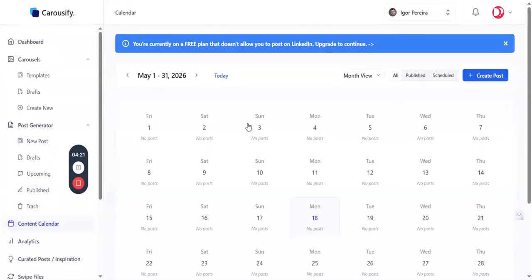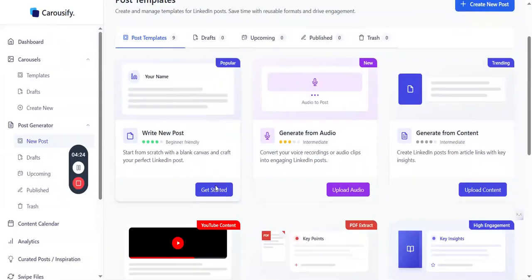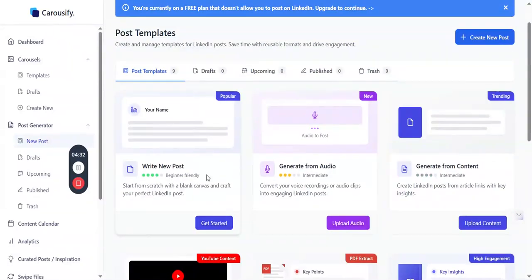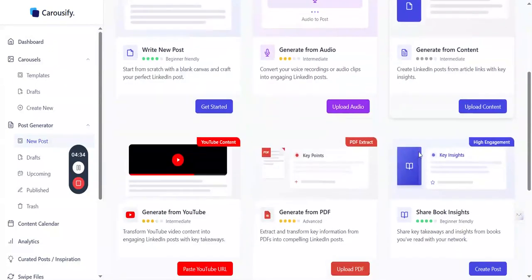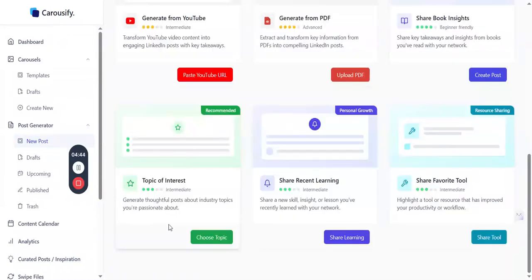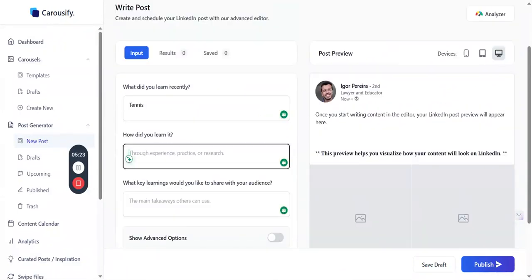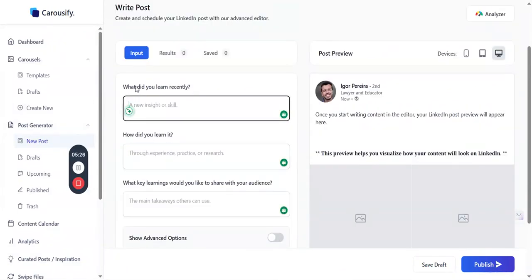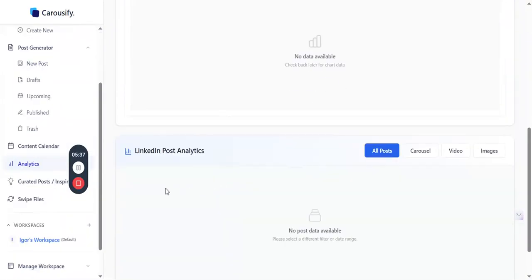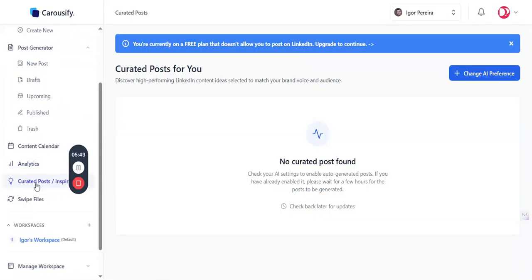There is a content calendar where you can create posts for a specific day. For the posts, you can write a new post, you can generate from audio, you can generate from content, you can share book findings, generate from PDF, generate from YouTube, from a topic of interest, share research learning, or share a favorite tool. So they have, as you can see here, templates where you can just fill out the form and then click on generate post. There's also an analytics feature, created posts, and so on.